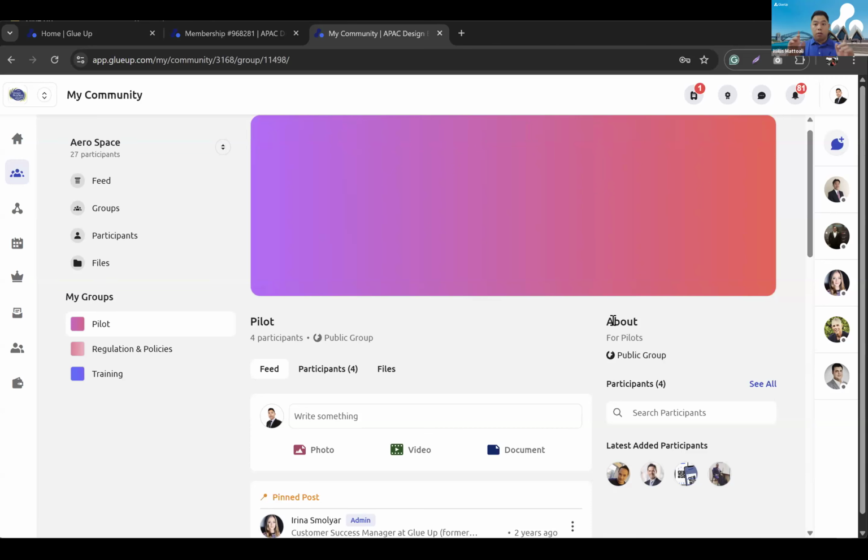Now, some of you might be wondering, well, this looks good, Willis. Can you also do it through the mobile app? Yes, you can. Through the mobile app, you can have the same functionality on the go.